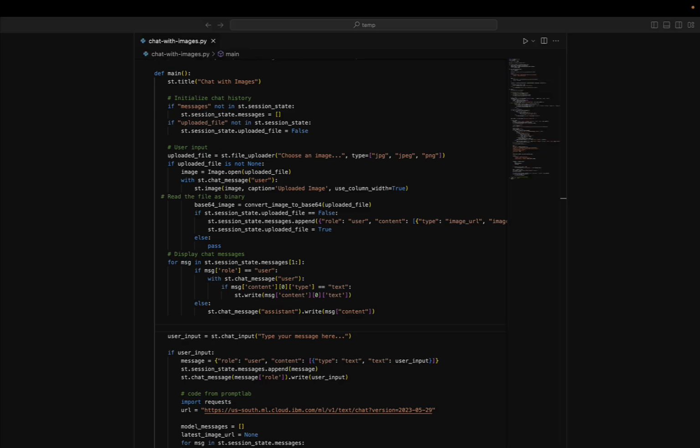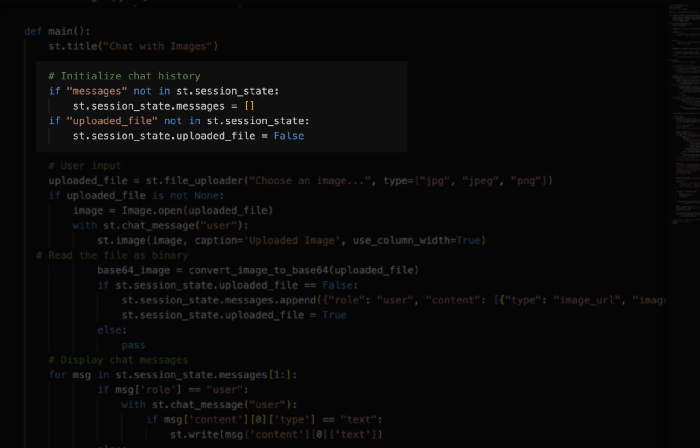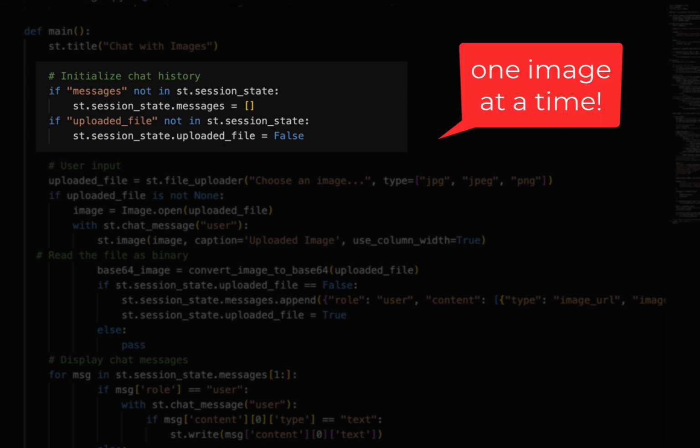In this application, we are using Streamlit session state to persist data between each rerun. Messages will be where we store the chat history, and uploaded file will keep track of whether an image has been uploaded in the current session. For the current implementation, the model will accept one image at a time.